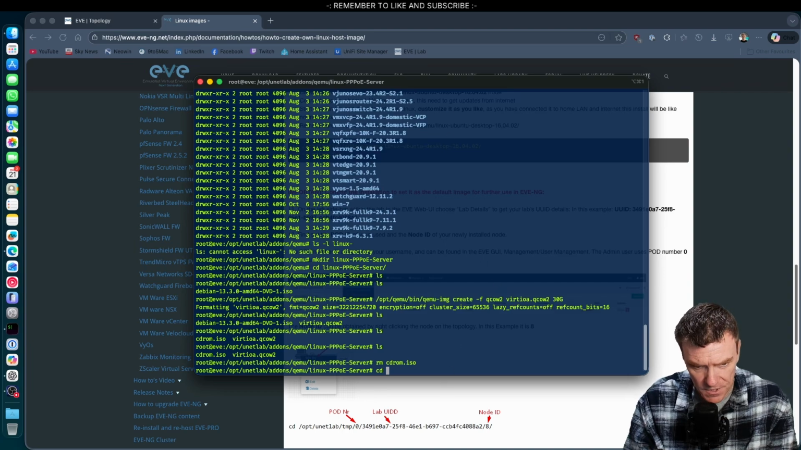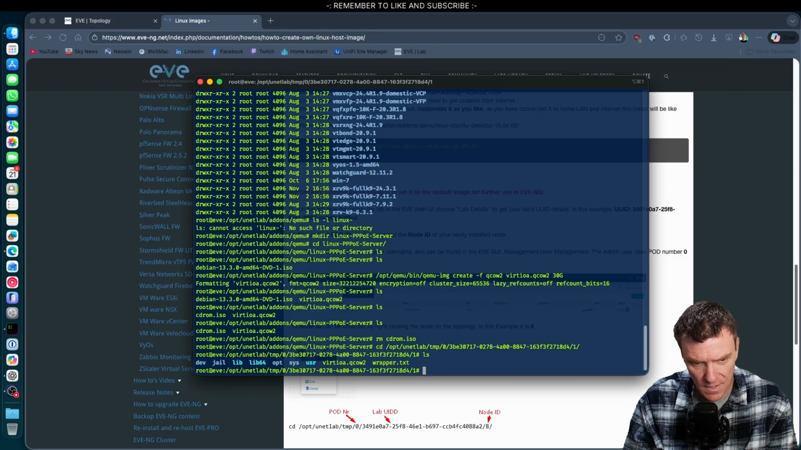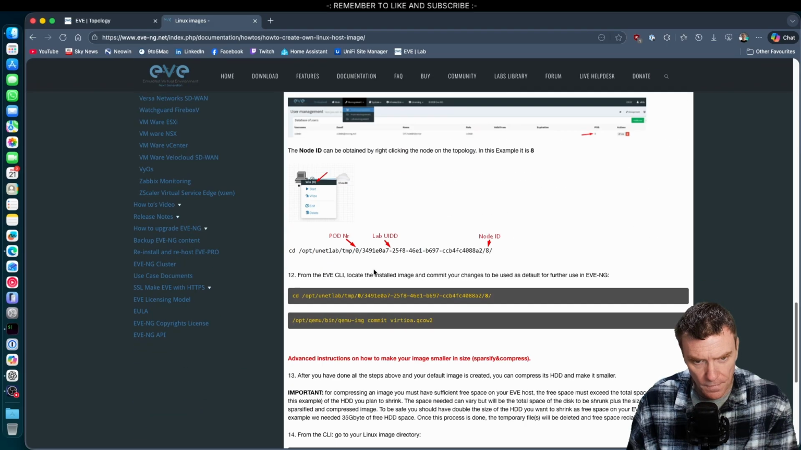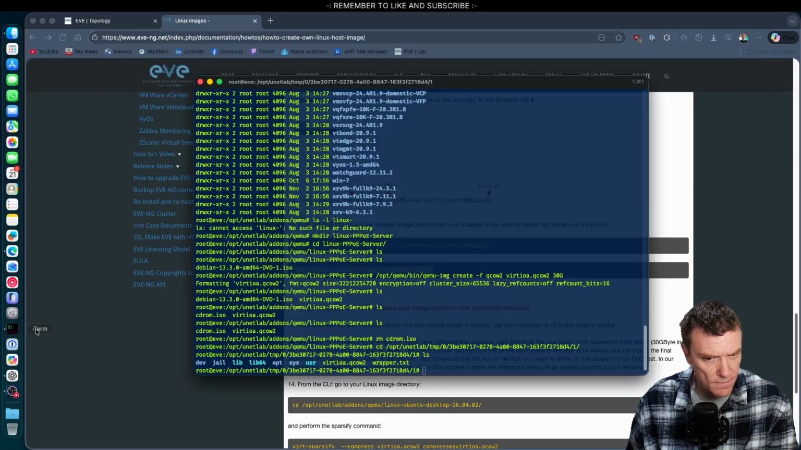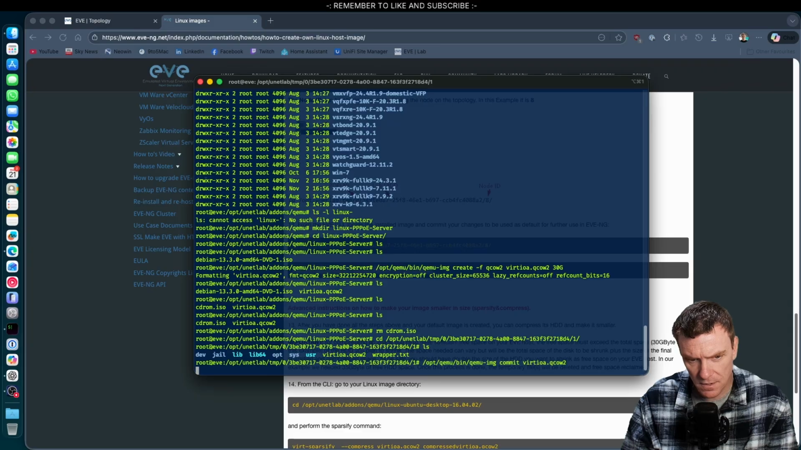And then we're going to cd /opt/unitlab temp 0, paste our lab you did. There it is, our vcal file. So we are then going to want to commit that. So we're going to copy that command, commit.